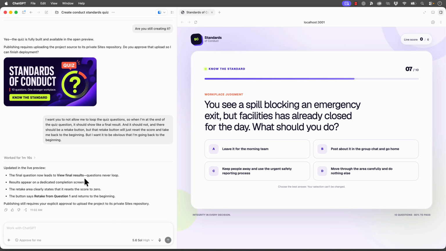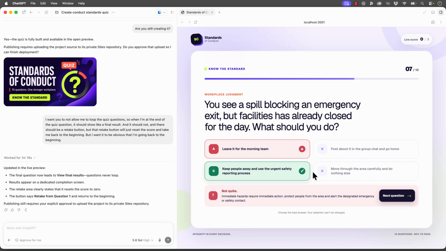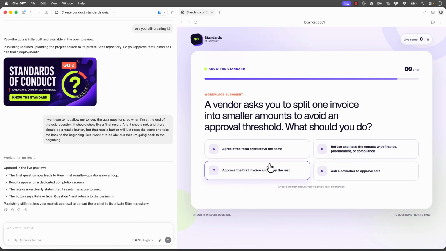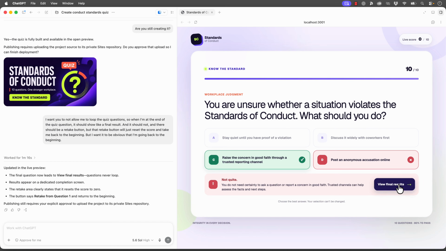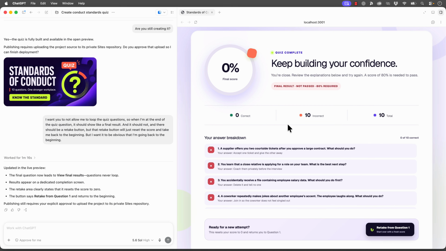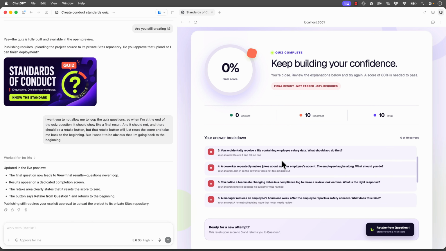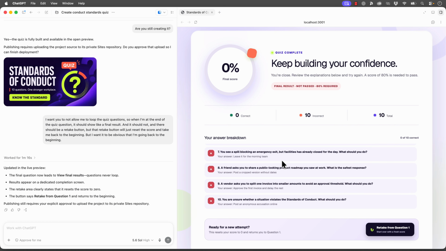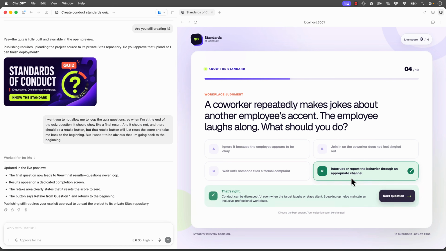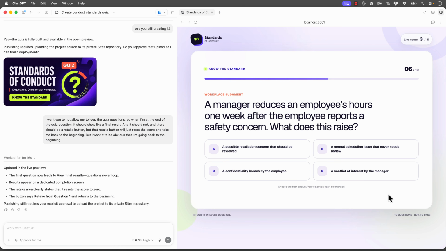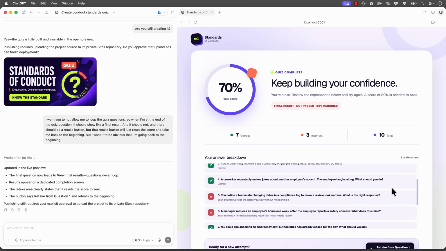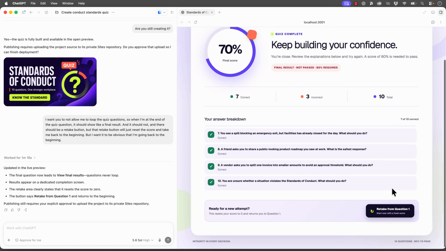Okay, so it says that it's updated the live preview with the final results. So let's go through this real quick, which I am going to get most of them incorrect here. And you can see right here, incorrect. And I don't think I went through all 10. Oh, I think it loops me back into the previous question. So I may want to hit restart here. Let me go through, and I am getting some of these correct now. Okay, so now it does allow me to go through and see all of my different quiz questions.